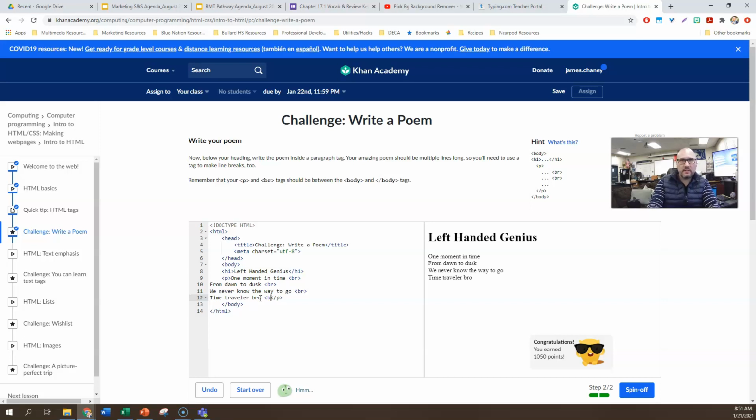Actually, since that's the last line, I don't need a break tag, so I've got my closed, and this is what it's going to look like. So I just have a 4-line paragraph, or a 4-line poem. Not the greatest poem, but that's cool. We're just trying to get the coding part of this finished.